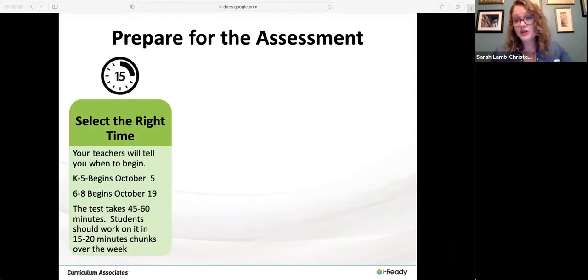Timing is really important with this diagnostic. So I wanted to share a little bit about that. Your teachers will tell you when to begin. So K-5 begins October 5th, and kindergarten through 5th grade will be taking 2 diagnostics. So they will take math and they will take reading. We'll start with math first. 6-8 will begin on October 19th, and they just take math.